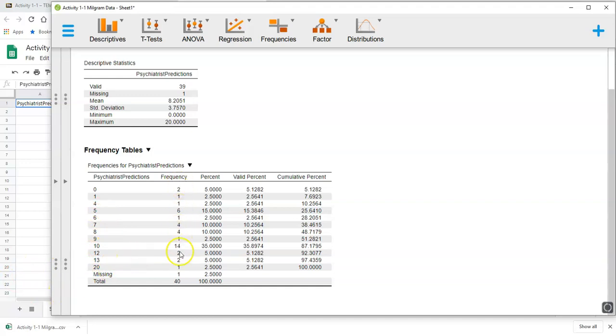Well, the mode is the most common score, so it would be here. So the mode is 10 because 14 people said it. 14 is not the mode, no. 14 is what makes 10 the mode. The total number of responses you have is given down here. So there were 40. If you add up these, there's one score that's missing.